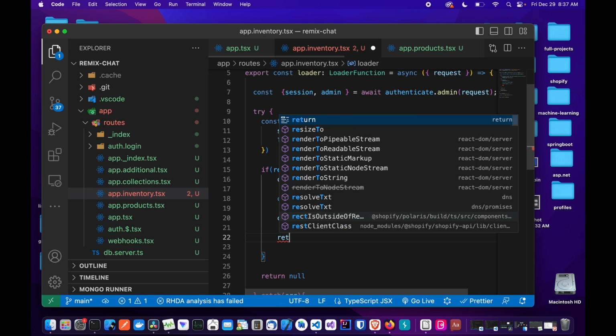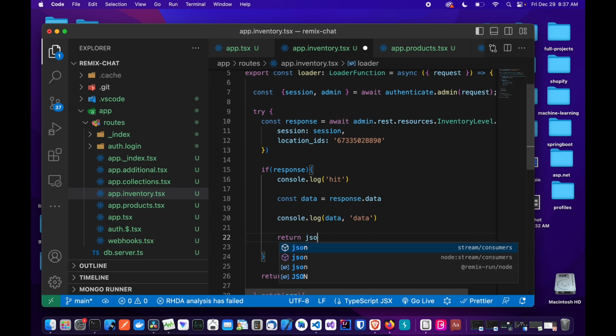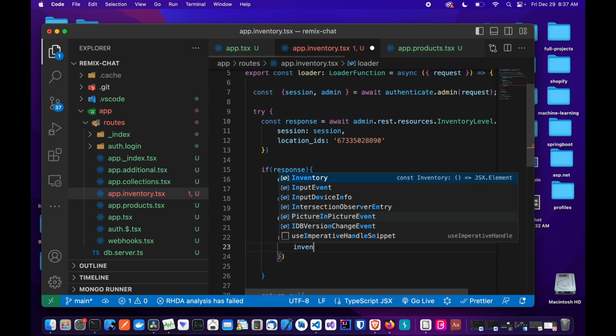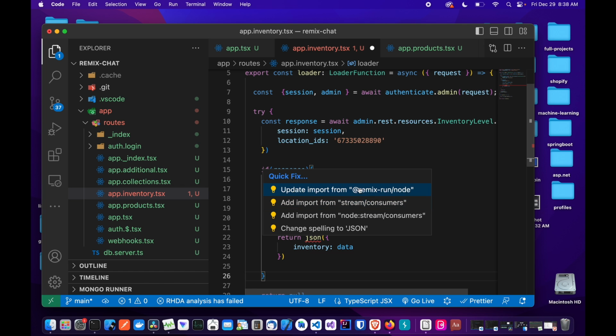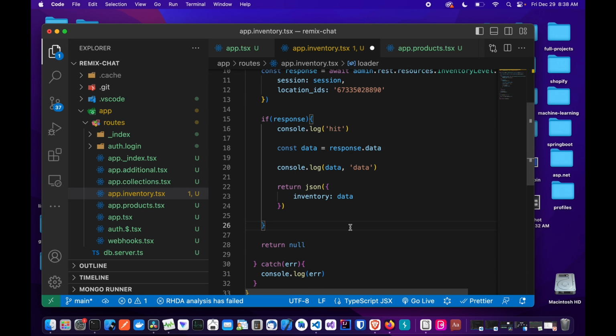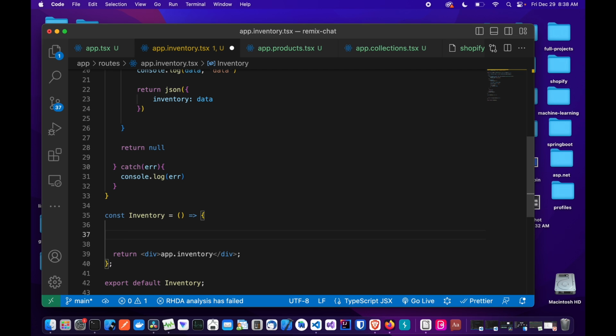All right, so let me just show you how you do it. So we need a return, and then we have to put json. Here is going to be an object, and it's going to return inventory, and that inventory is going to be our data. All right, so let me import that from Remix. You guys are going to see it comes from remix-run/node, right? So save the changes.